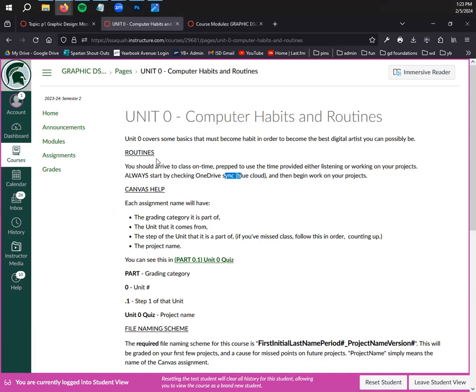Okay, so that's the biggest thing. The biggest routine I want to establish is just, hey, come on time, come prepared to work. That's how you don't have homework, and just make sure that your files are syncing in a safe place. That's all I'm really asking. Okay.